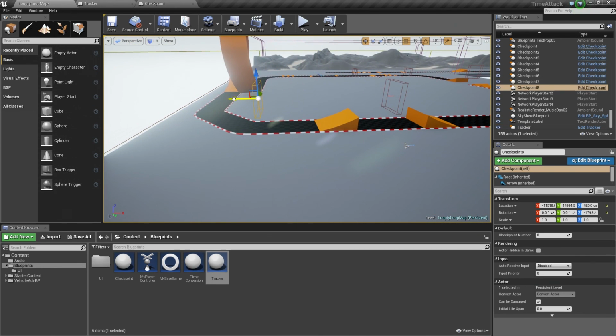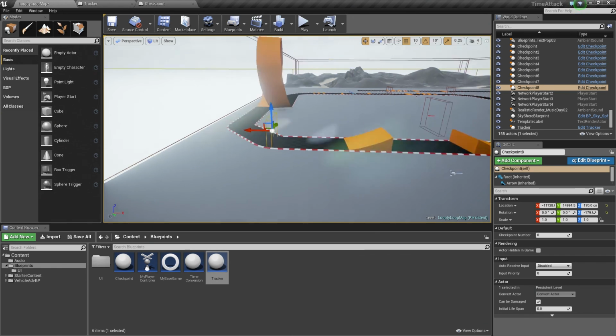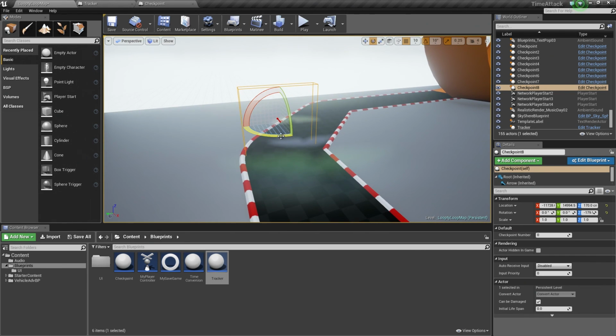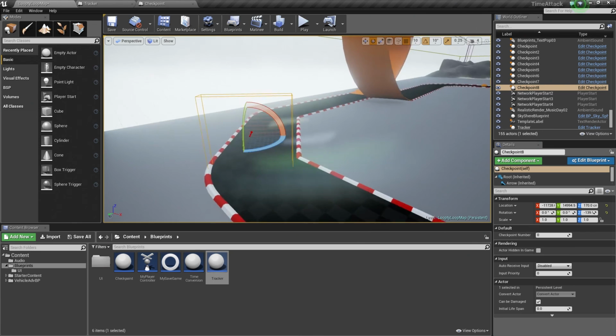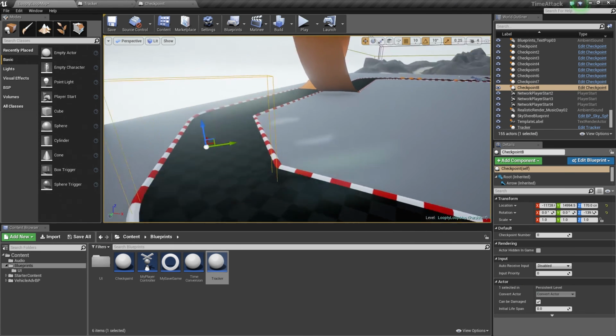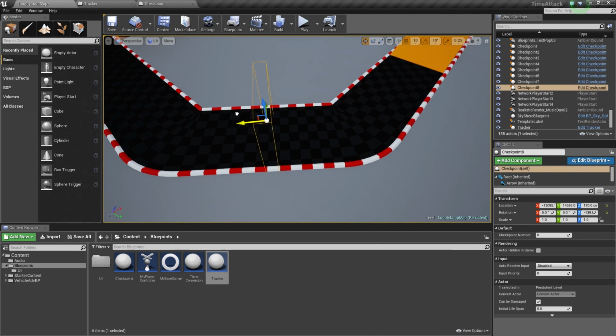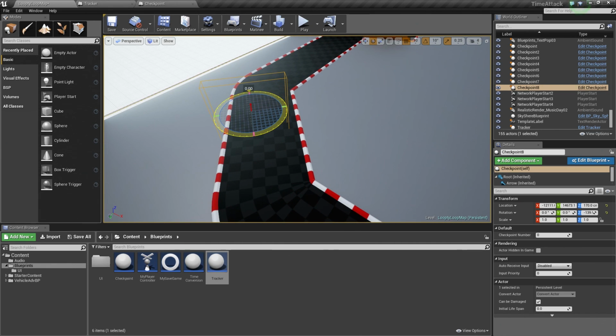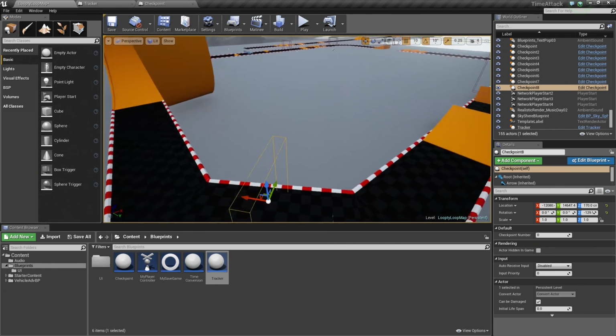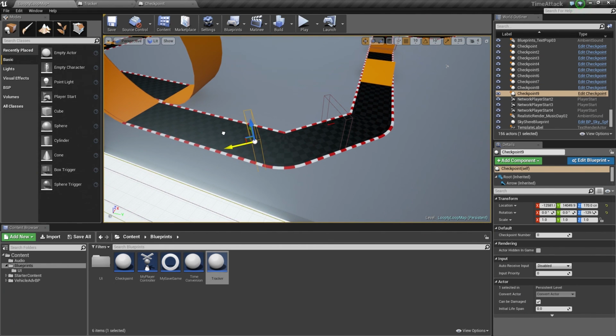Something like that. I'm going to hit Alt, drag out a copy, put this one here, hit E and rotate it, like so, W. Just kind of line it up. Something like that. That's good. Good enough. Let's do a couple more. We're almost done.